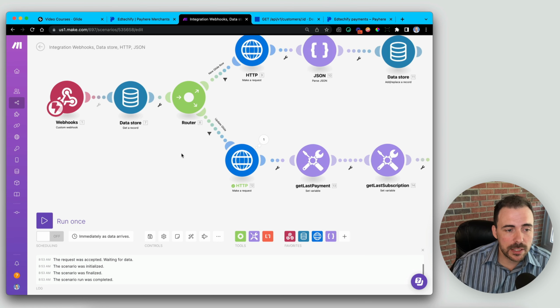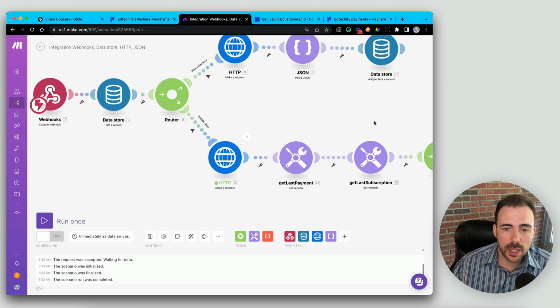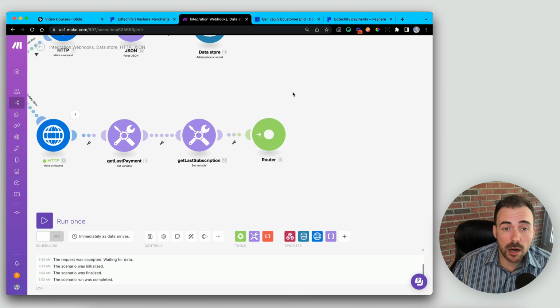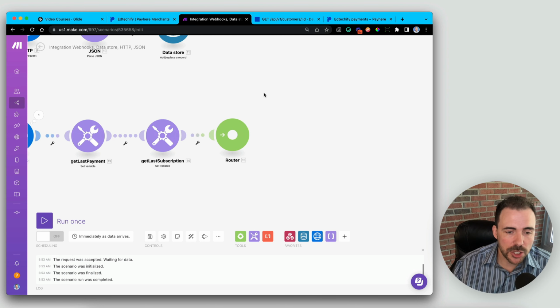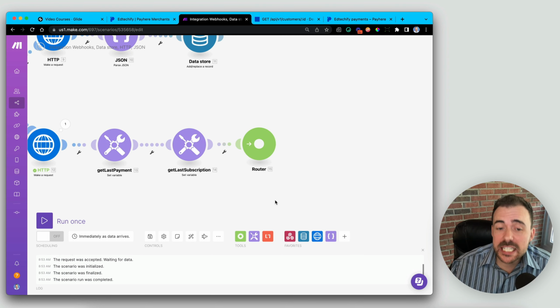Now, the payment information that's coming in from Payhere could be a new payment. It could be a brand new subscription overall, right? It could also be a cancellation or if a payment has failed. So we want to account for the cancellations and the failed payments as well. Ultimately, what we want is to update our Glide app with that most recent information. And based upon what payment information is coming into this router, we need to then do something different or update something different on the Glide side.